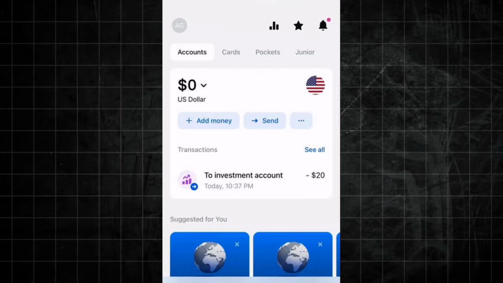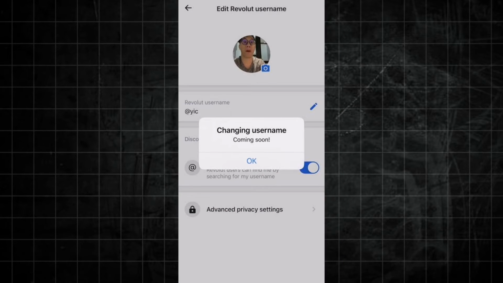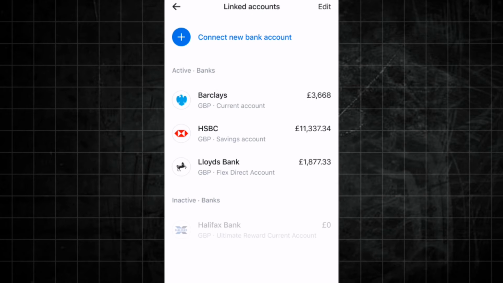This may involve updating your account number, short code, or other relevant information. Revolut may have security measures in place to ensure that the changes are authorized. This could involve additional verification steps such as entering a passcode, providing identification, or confirming the change via email.